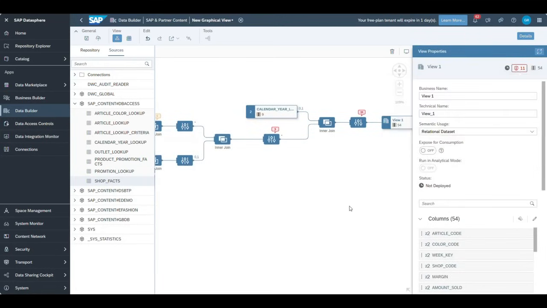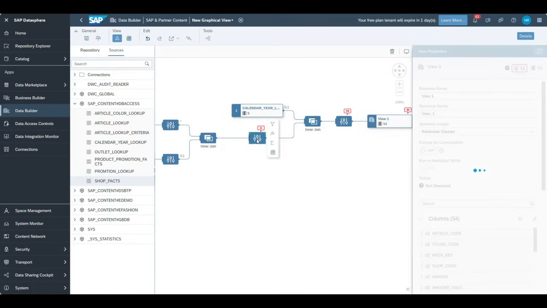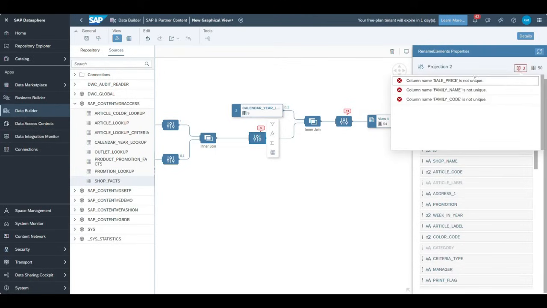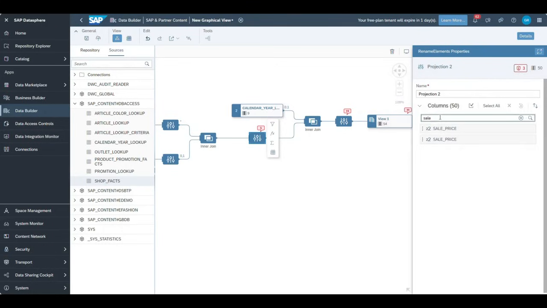So here you can go one by one, or at a time you can just go directly here and fix it. So I'm just going here. See, still 3 more are there. Okay, here I can see what the 3 are. Yeah, see, sales price. Sales price is not unique. So I can just come here and see sales price. See, sales price is repeating twice.